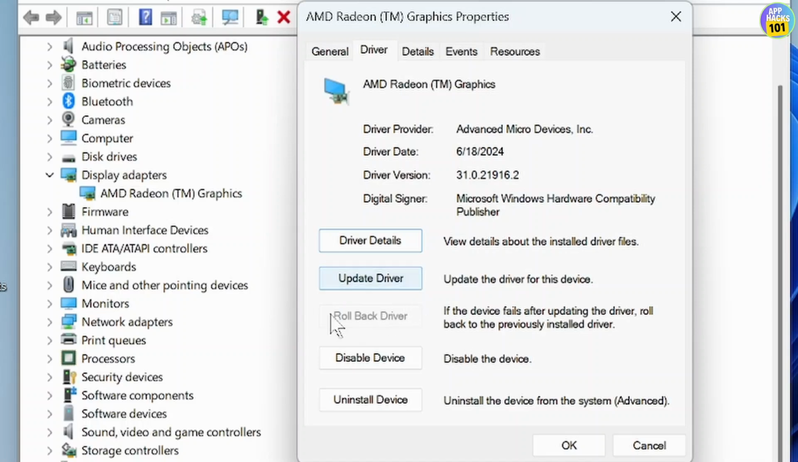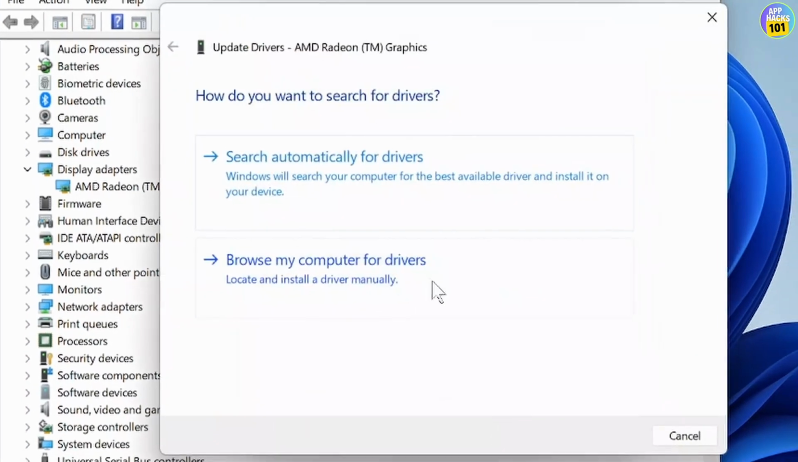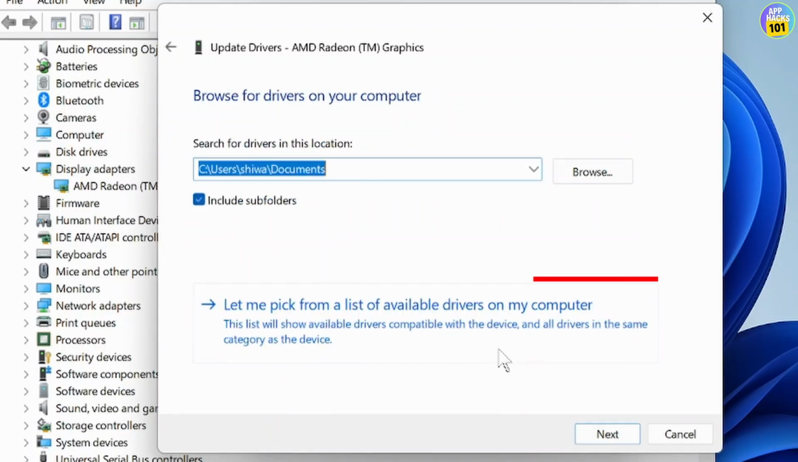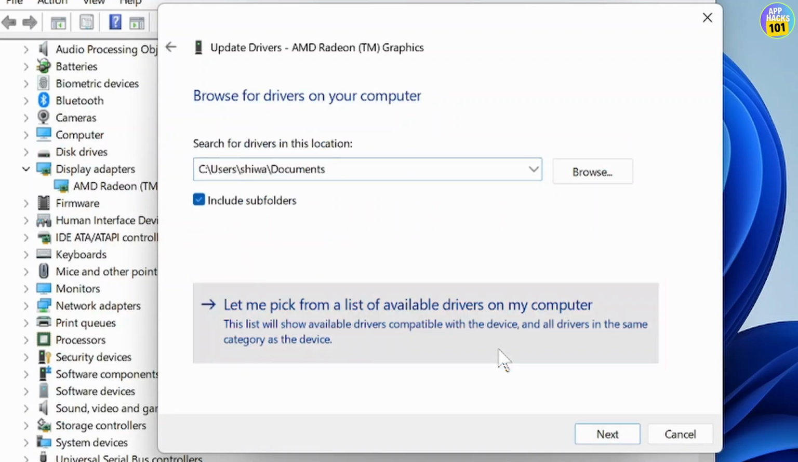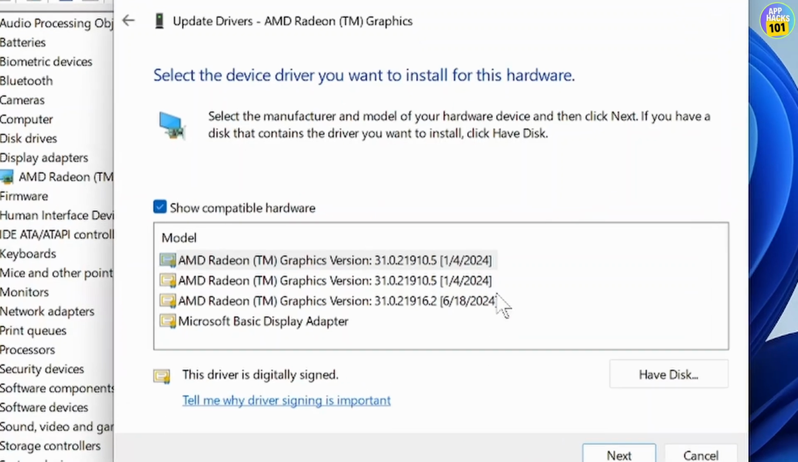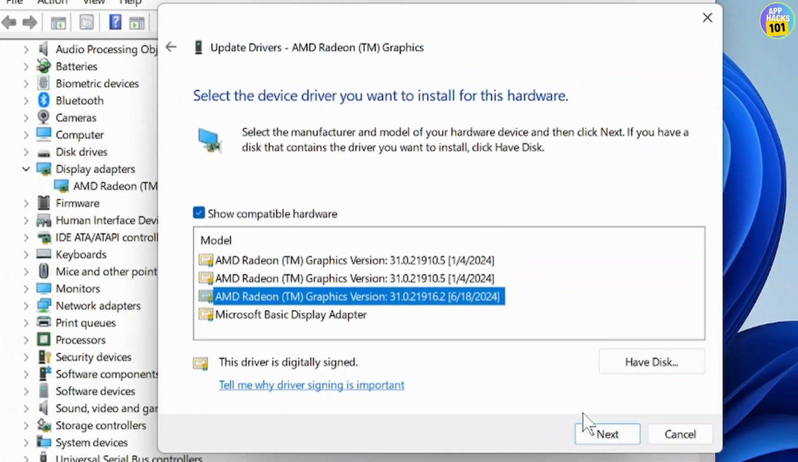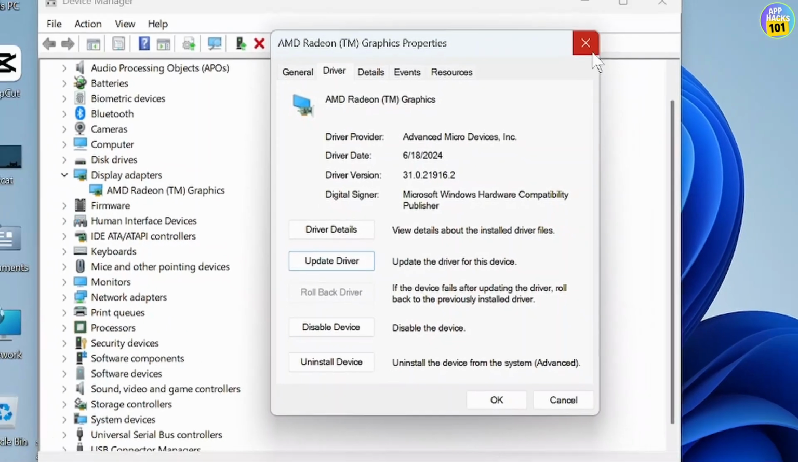So if this is not available, tap on update drivers. You can browse for your drivers on your computer. And from here, you can pick from a list on your device. Now here you can select an older version. So here you can see this is an older version. Select that and tap on next and follow the prompt and that will roll back.